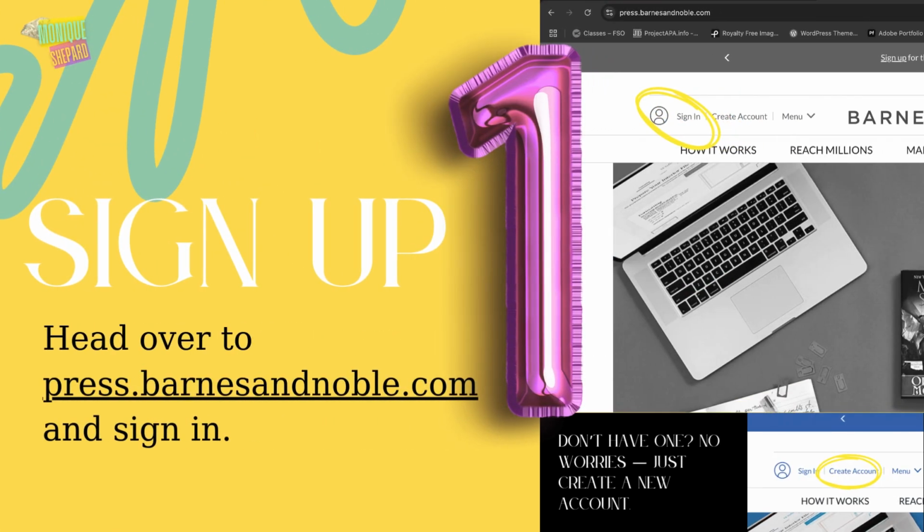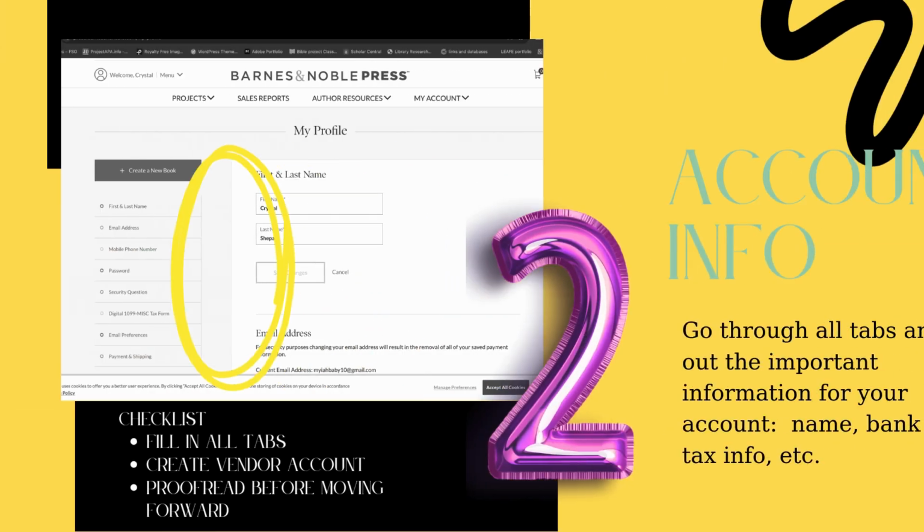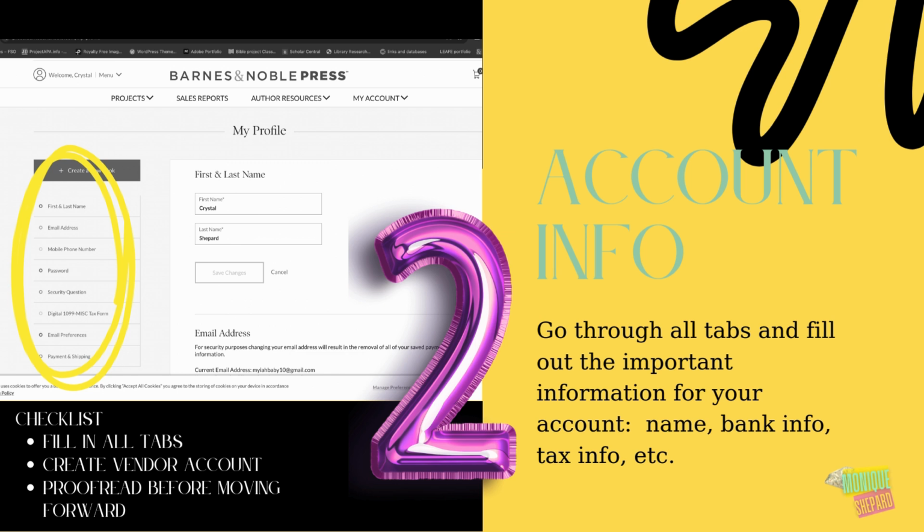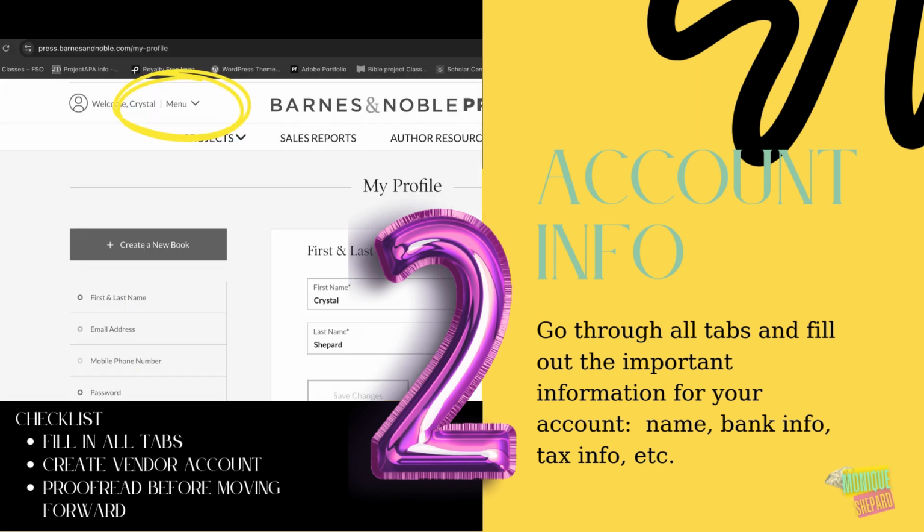Step 1. Log into your existing account or create a new one if you haven't already. Step 2. When starting a new account, you have to put in the basics, name, address, etc. But because you'll be making money through a product using this account, you are required to fill in tax information and the bank you'd like to receive your revenue. You will need to create a vendor account.